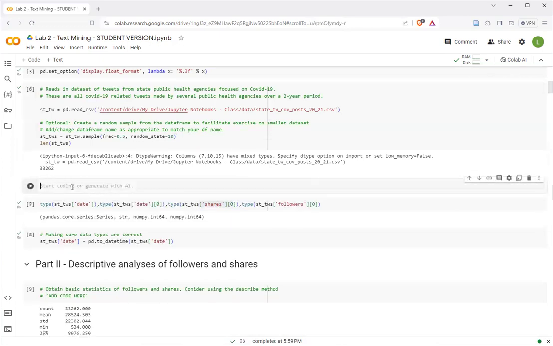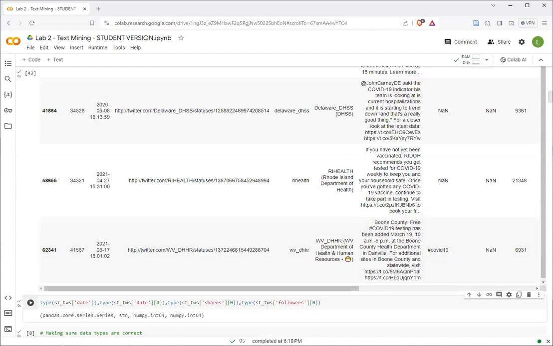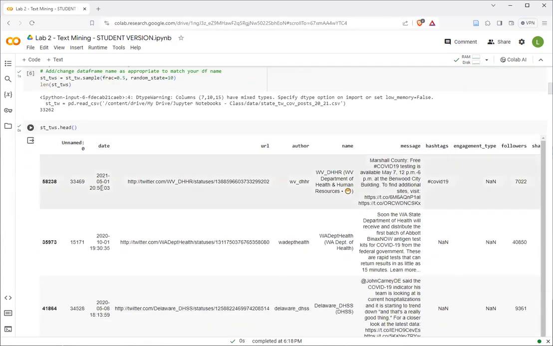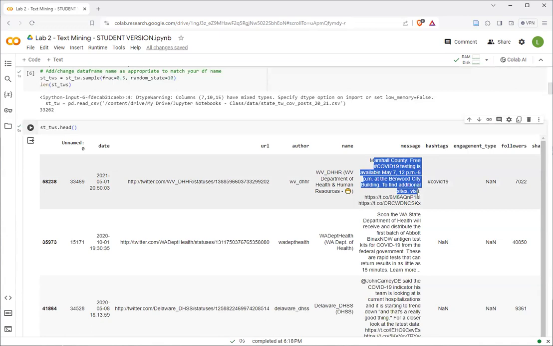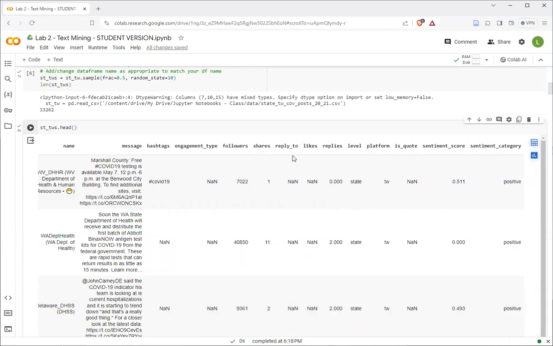Actually, why don't we take a look at this so you can get a sense of it. st_tws.head, and we'll visualize this later, but this is what the data looks like. So we have a date, we have a URL, the author, which is the account handle, the name of the agency, and the actual message here, and this is the actual post. And then there's also hashtags and engagement type, and then there's some interesting quantitative information, which is followers. So the followers of the agency, and these are followers at posting. So we can actually see how the followers change over time, because each posting has a followers at posting information, and the shares of, which is a retweet of each tweet, and then some other information too.